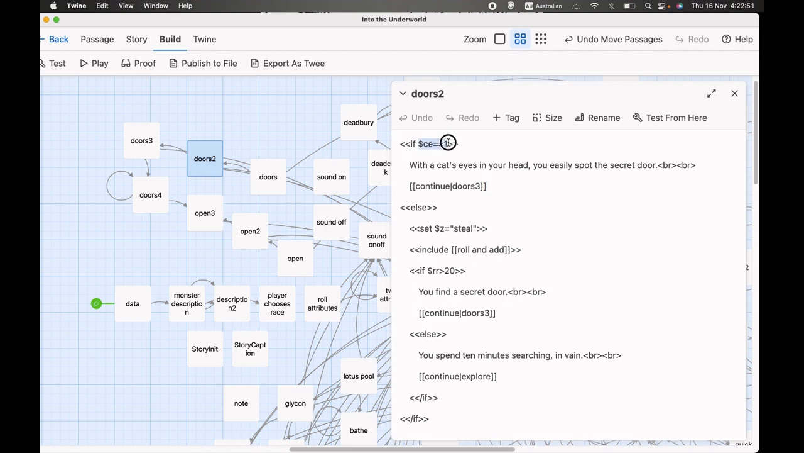If you are seeing through cat's eyes, you automatically spot all secret doors. I suppose I was thinking of the folklore idea that cats are supposed to be able to see ghosts when other people can't, so they have a sort of special sight. And so it also gives you the power to spot secret doors, apparently. But if that's not the case, then we use roll and add, a page we've seen many times before. It virtually rolls, creates a random value from 1 to 20 and adds something to it. And what it adds to it is based on Z.